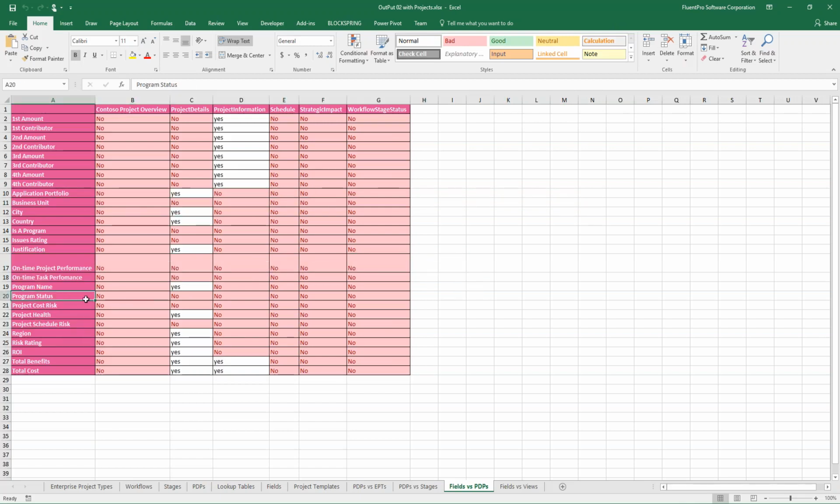Same goes for program status and project cost risk. So immediately this screen can highlight your release information, if you need those fields, and you can identify candidates for deletion from your configuration.